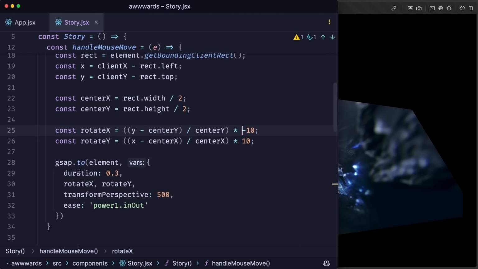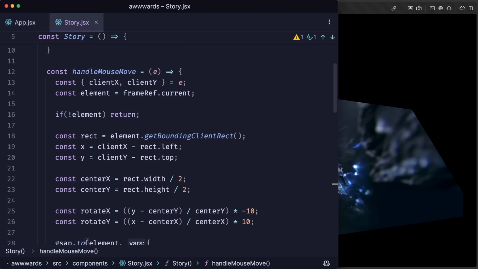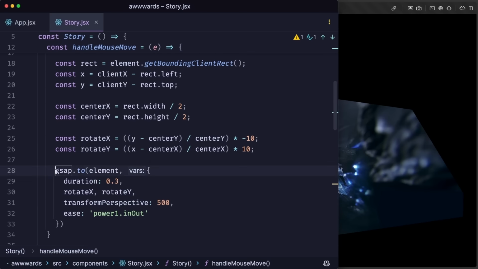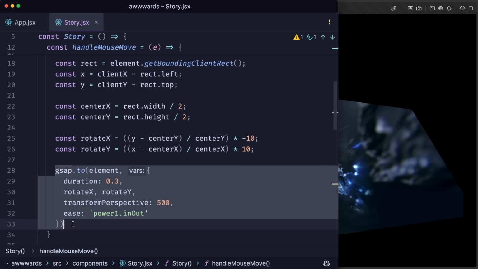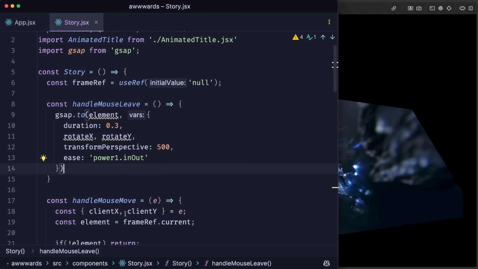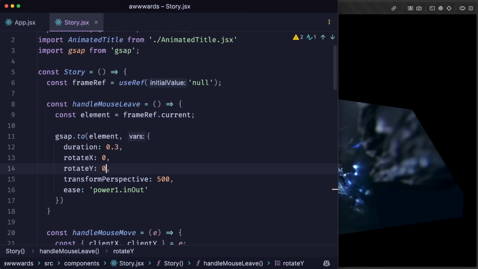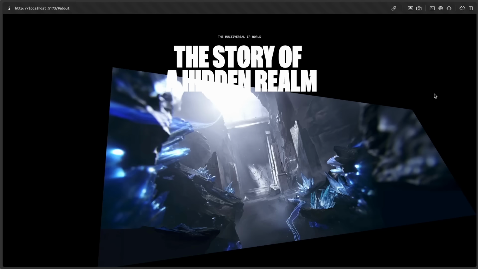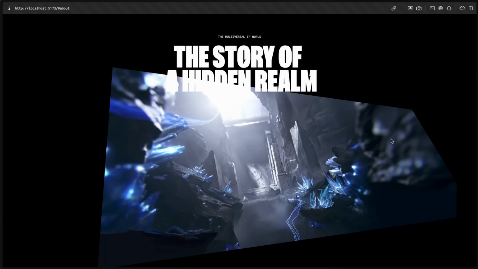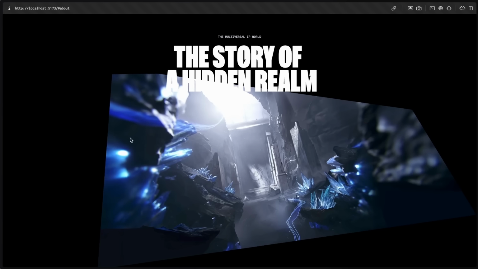Now, if we leave the element, we want to reset the positioning, which we can do right here on handleMouseLeave. So I'll say gsap.to, and I'll paste it here. We also need to get the element from the frameRef.current. And instead of setting it to new rotation values, I'll simply set the rotateX as well as rotateY properties to 0 and remove the transformPerspective. That's it. So now if you enter, we're there, we can move it. You exit, it gets back to normal.